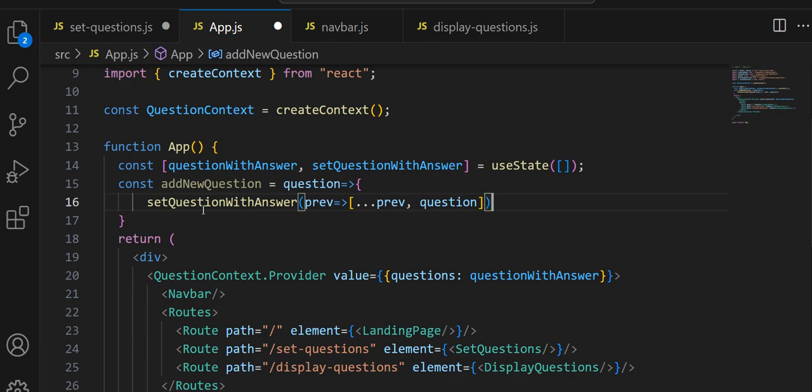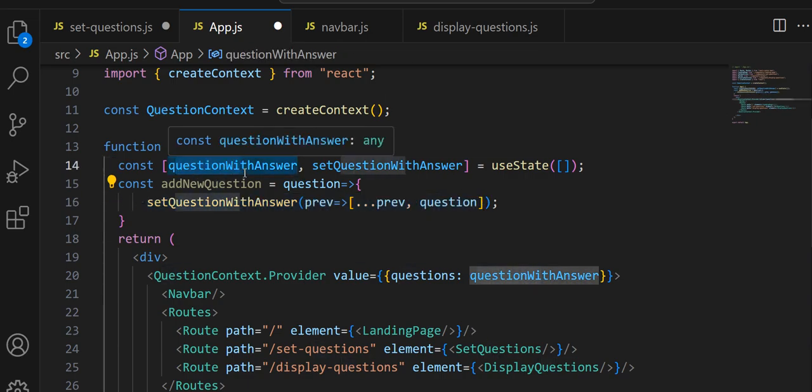So let's see what you are doing here. This function, whenever you call on it, you pass your question, the question you want to add, to it. When you call on it, it will help you to add a new question to this. Do we get it?